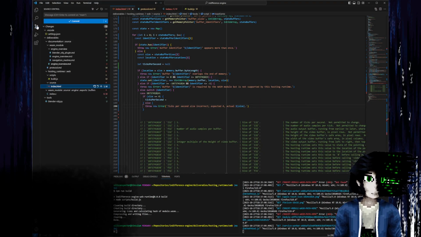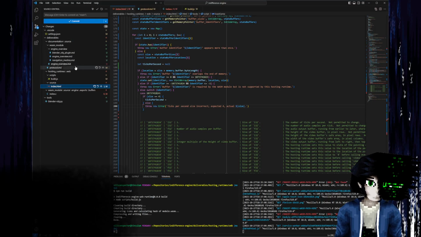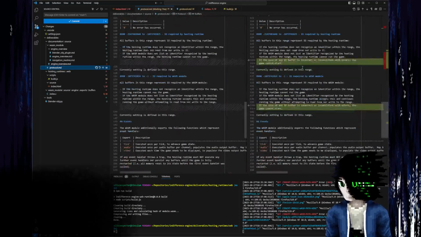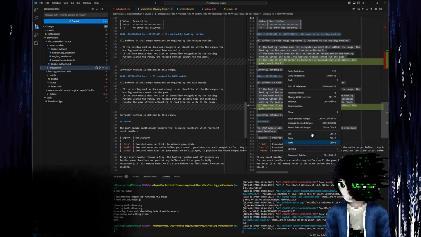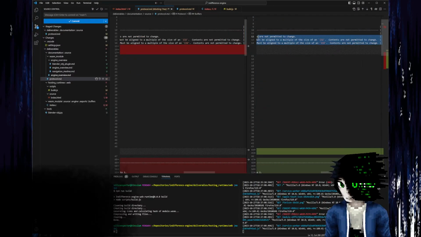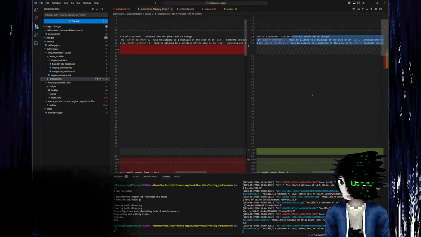I'm just going to check in that design change actually. Where is it? It's the protocol. Yeah, let's just commit all that because that's all reasonable changes, nice and self-contained.